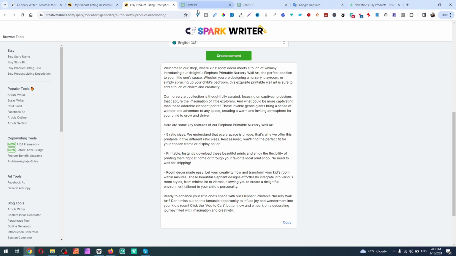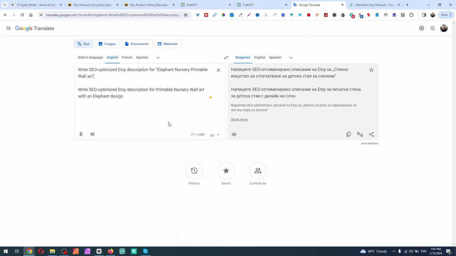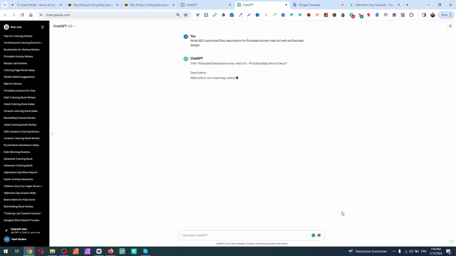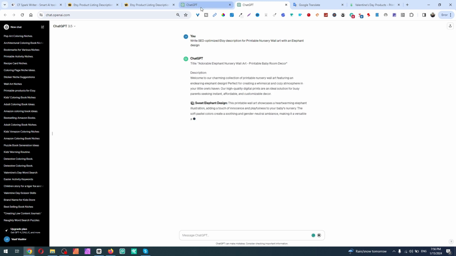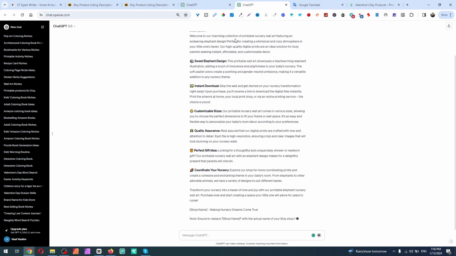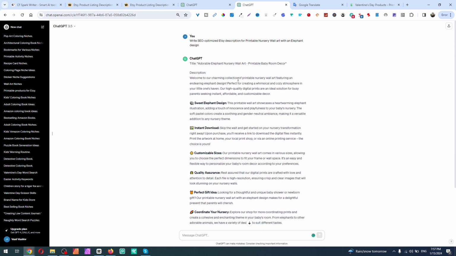And let's try the second one on ChatGPT. Write SEO optimized Etsy description for printable nursery wall art with an elephant design. And we will see what we're gonna have. So let's paste the prompt here and just click the arrow. So title, adorable elephant nursery wall art. Welcome to our charming collection of printable nursery wall art featuring an endearing elephant design.